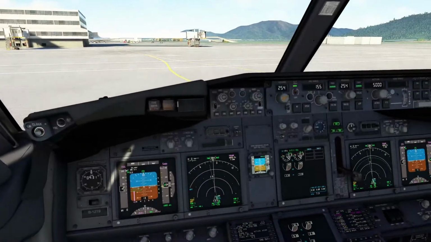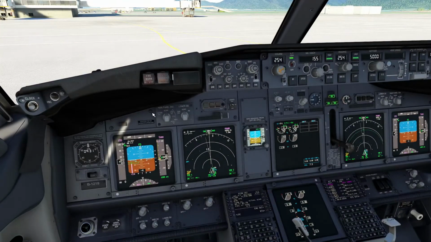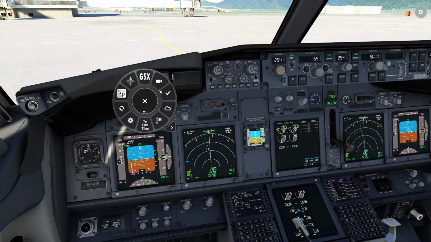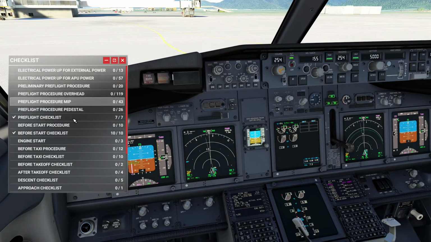So here we go, 3303. And we do have before taxi checklist to do.